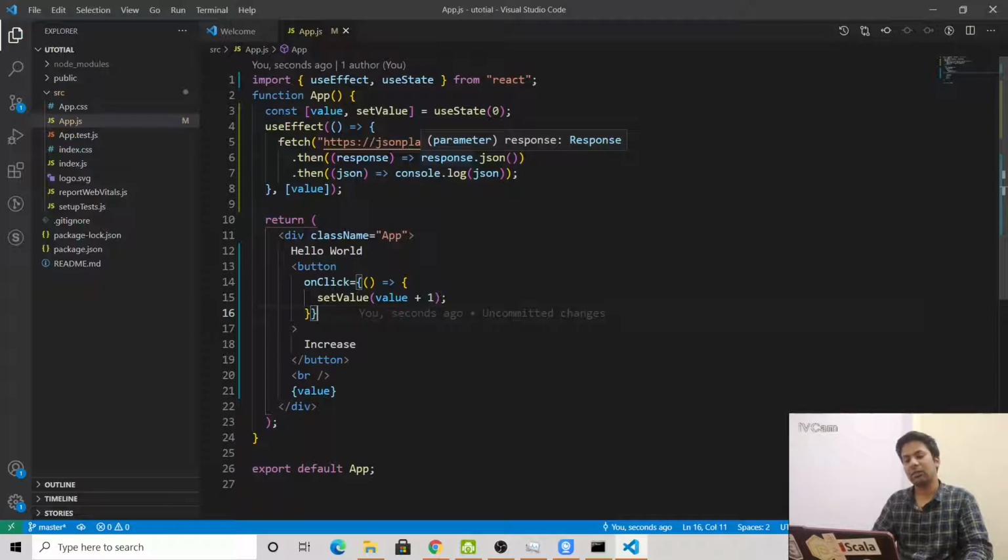I think useEffect is very beautiful, and it's also used in cleaning up elements. You'll learn that when you go further. For this time, this is enough.